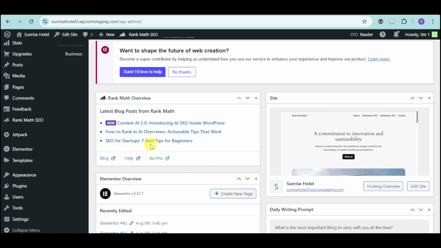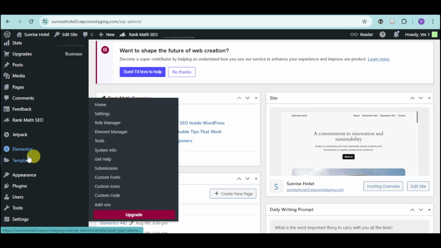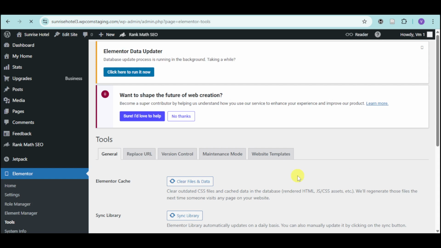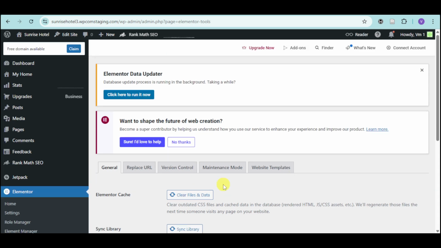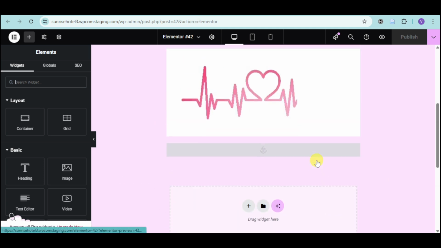Now this is my dashboard on my WordPress that has Elementor. In this case, you can just head over and scroll down, locate Elementor, and go over to the tools. It's typically added under the tools option right there. Access your actual Elementor website using the page, and here it is right here.